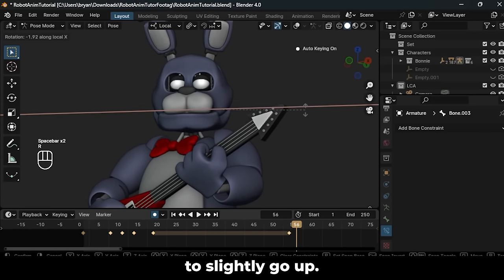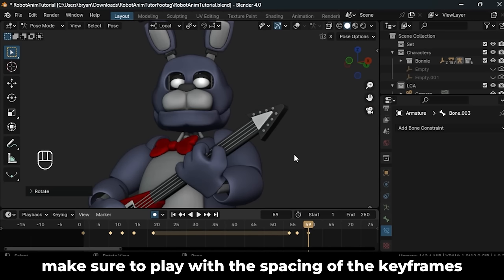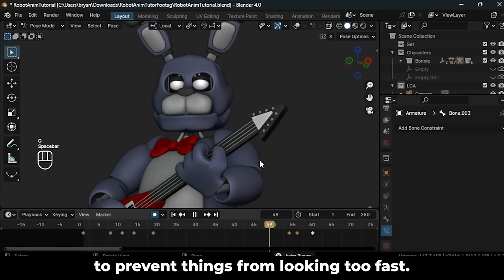Going back to the head, we're gonna add a keyframe where we want it to move again, then animate it to slightly go up. You don't have to add the bounce here, cause it'll look very weird. Make sure to play with the spacing and the keyframes to prevent things from looking too fast.